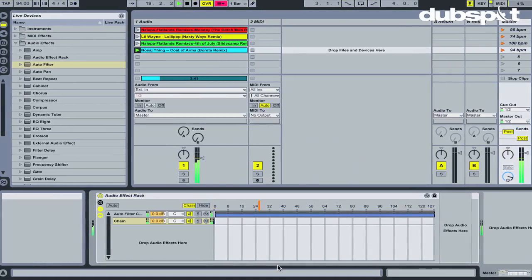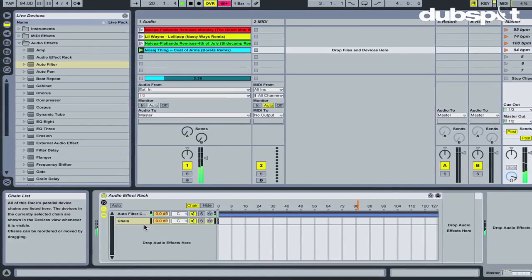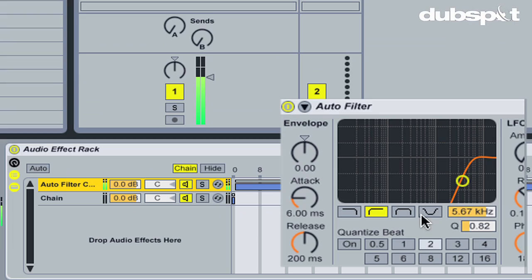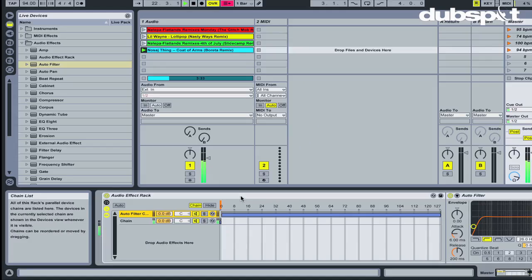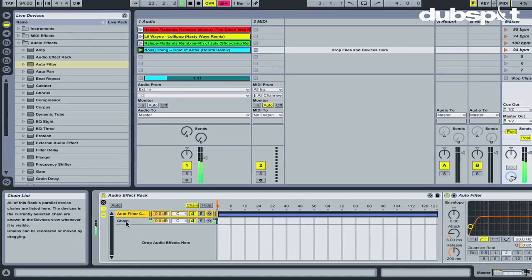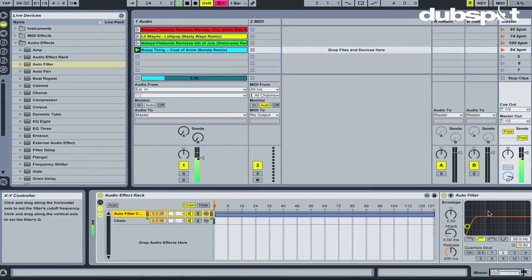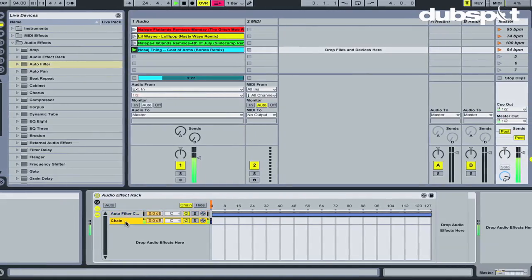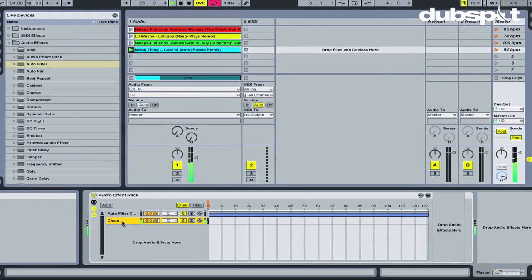So when I turn this knob, you can see it is both turning the filter frequency and affecting the chain. But when it's all the way down, it's actually not going through this Auto Filter at all. It's just playing the clean track. Okay?